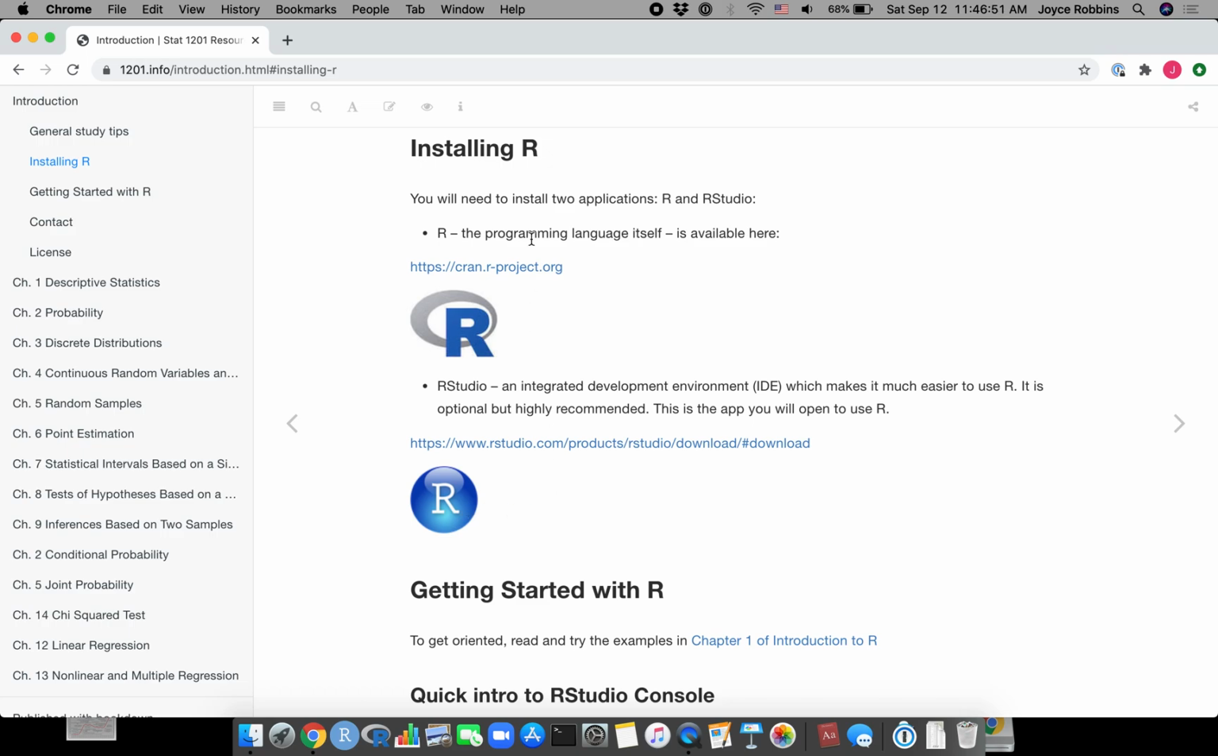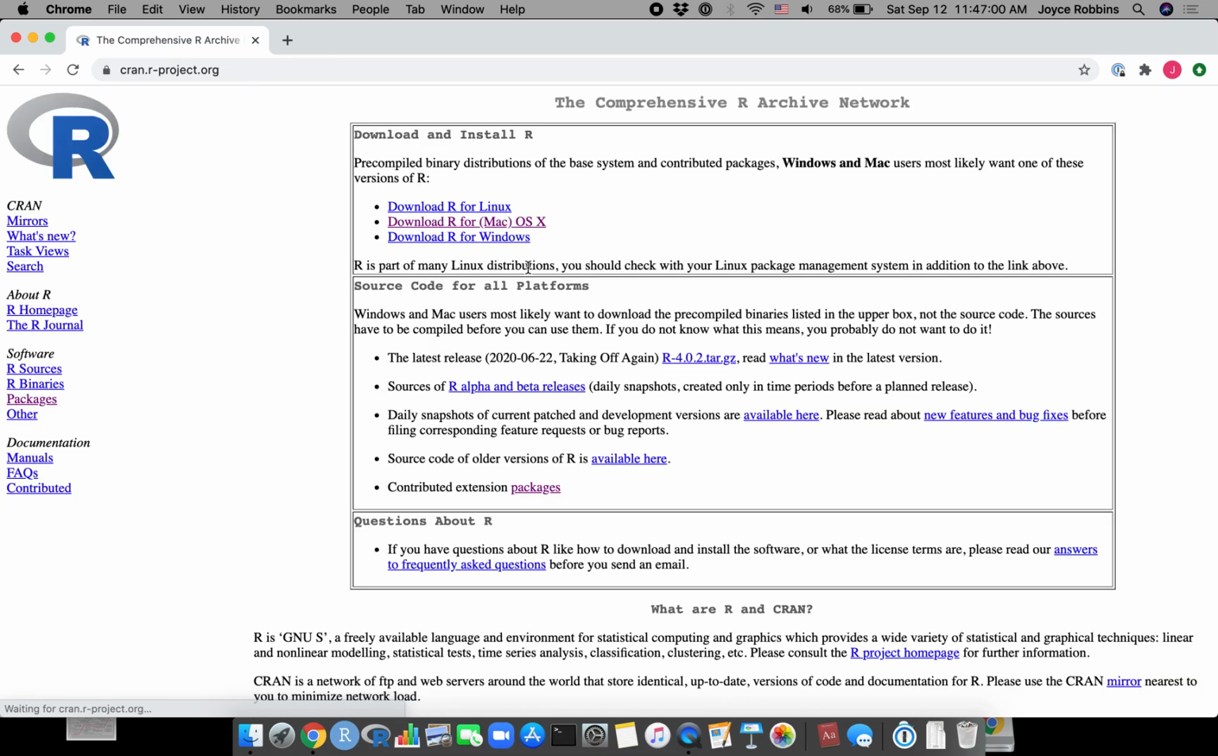Okay, so let's just take a quick look at how to install R. We're going to go to this link, cran.r-project.org. And you're going to see that you have options for downloading and installing R for different operating systems. So you're going to click on that, download it. I've already done that, so I'm not going to repeat that process.